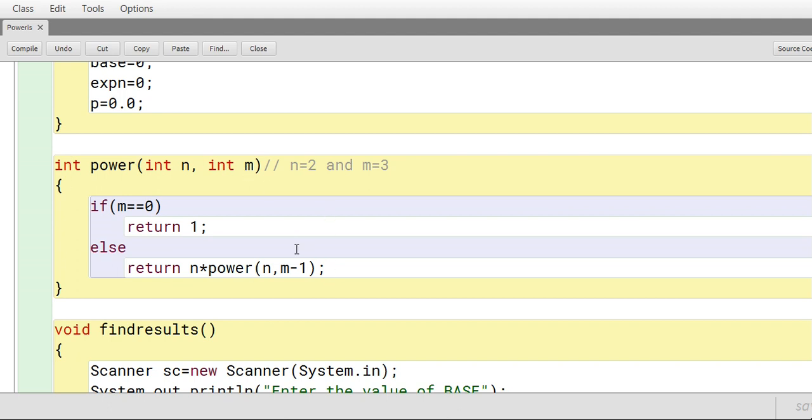Okay. Now to understand this recursive function, let us take two values. Suppose the value of n is 2 and the value of m is 3. Now let us see how this function will work. The value of n is 2, m is 3. The value of m is not equal to 0, so else will get executed and it will return n into power n comma m minus 1, means 2 into power, and it will pass the values 2 comma m minus 1, which is now 2. The value of m was 3, now 3 minus 1 is 2.